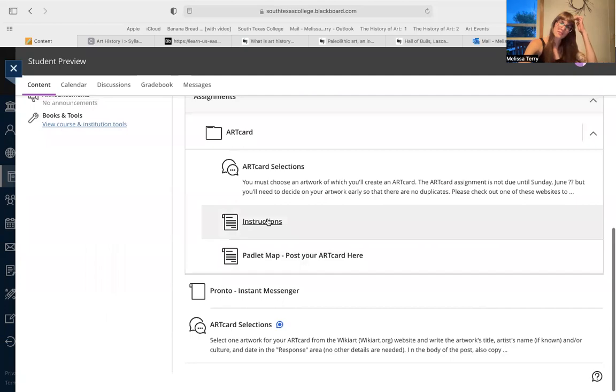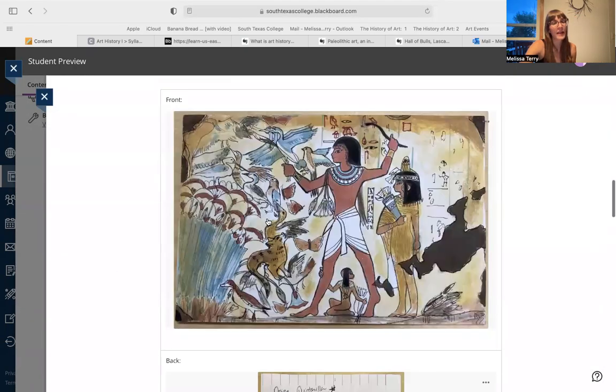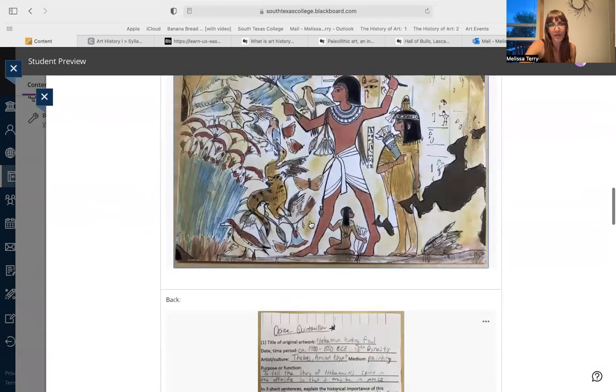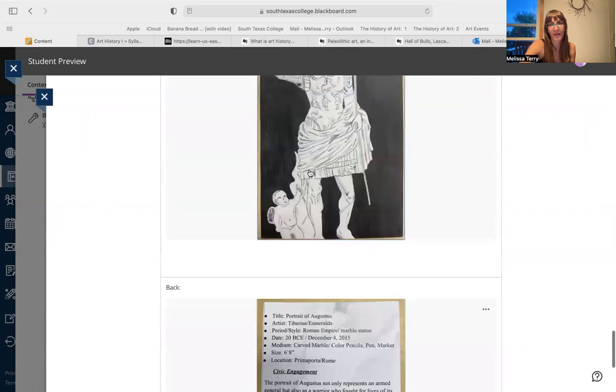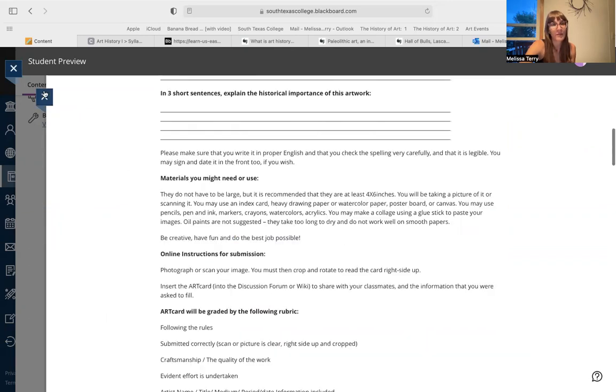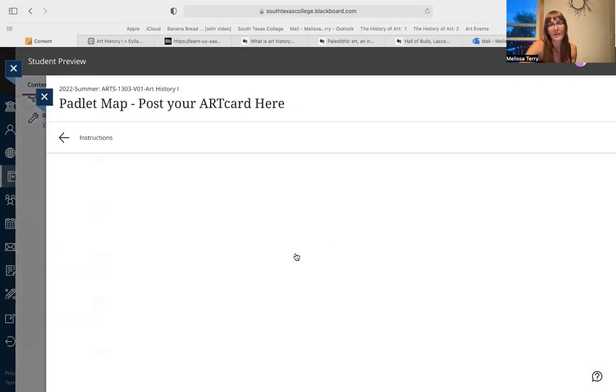And then the instructions are also posted in there, tells you what you need to do, gives you examples, right? Here's the art card, the front and back. This is like what you're going to do. Front and back, front and back. There's 3 examples. And when you're done with your art card, you will be posting it to a Padlet map.